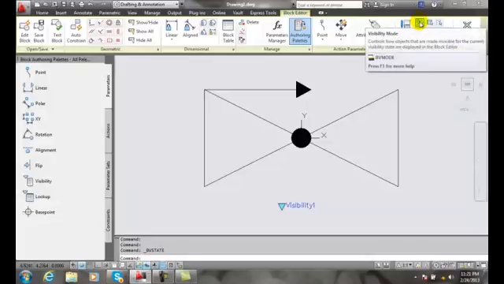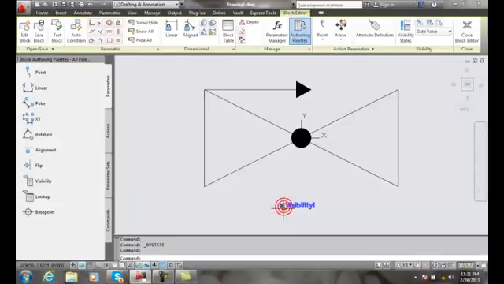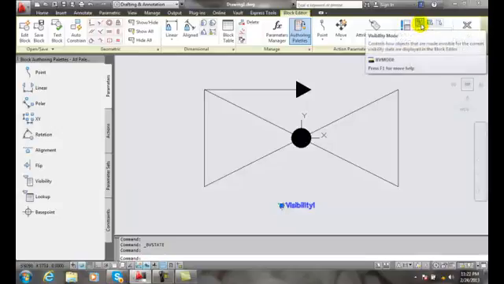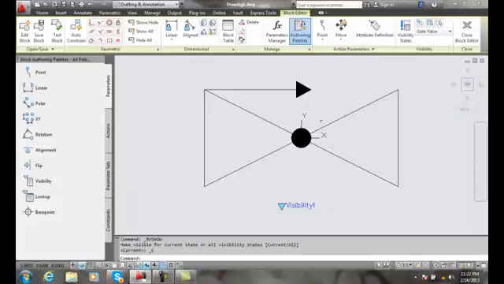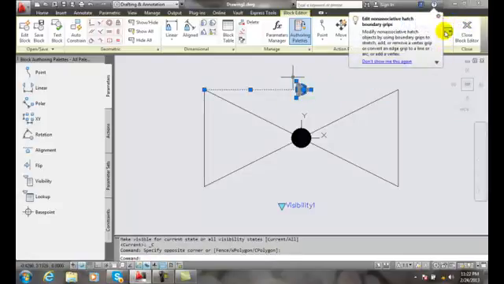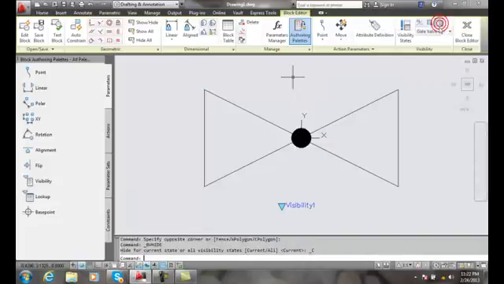Now what we really want to do is control the visibility of this. So we come over here to the visibility mode and make visible. We want to make that visible, and we want to make this visible, and this visible, and this visible. However, these two here we're going to make invisible, and we're also going to take this and make that invisible. And we've just created one visibility state for our gate valve.